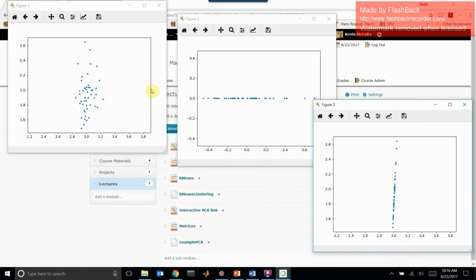There we go. Okay, that's good enough. Okay, here's the original data. Here's the transformed data, where it's only one dimension. So basically it looked along this line, and here, that point is this point. And this point here is this point.